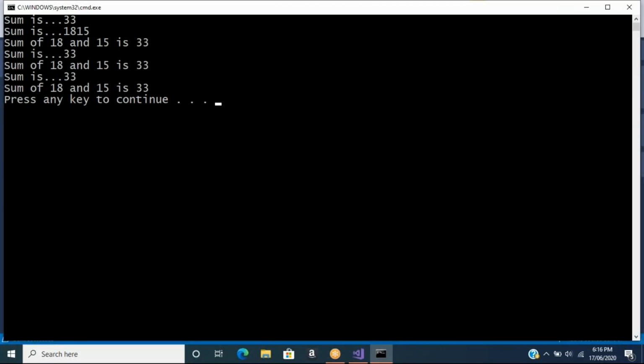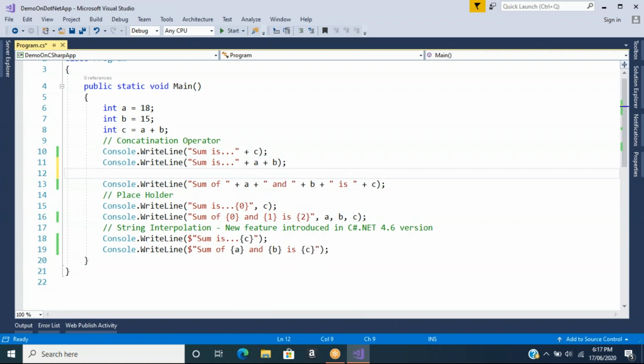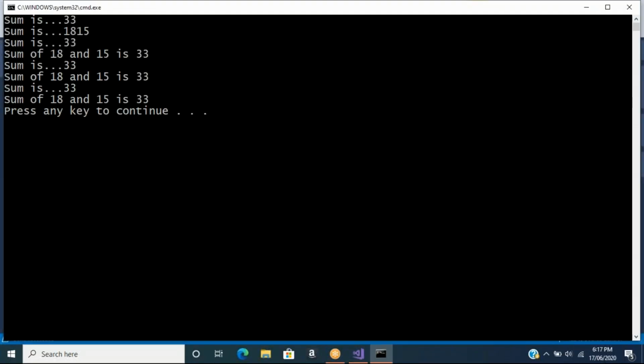Yes, second line you see. Not the calculated value, rather we got the answer as the joined, clubbed value 1815. What if you want to have the calculated value? Copy, paste, and do one thing. This a plus b you can keep in parentheses. Now Control F5. Now you get your answer. Sum is 33.